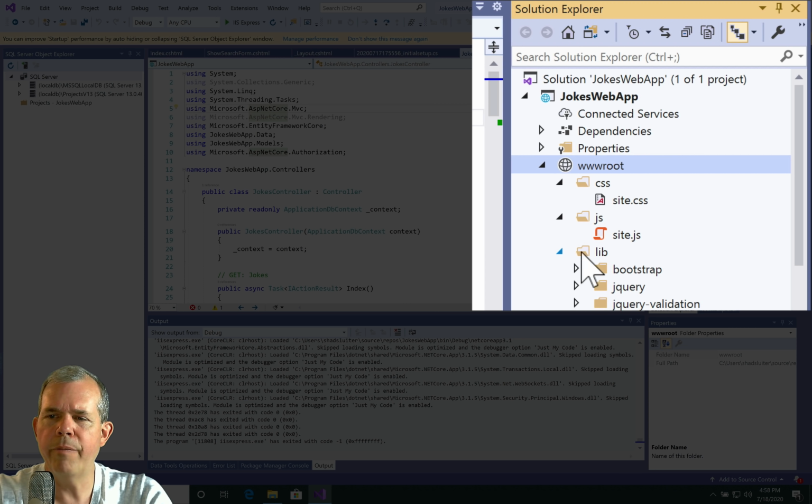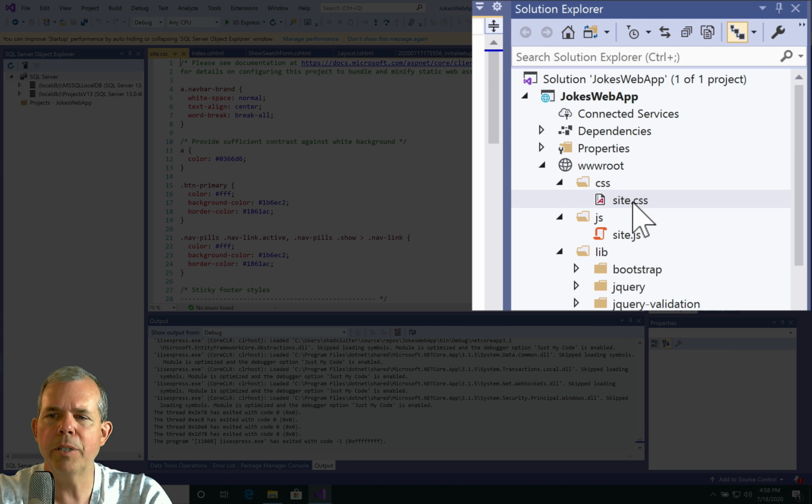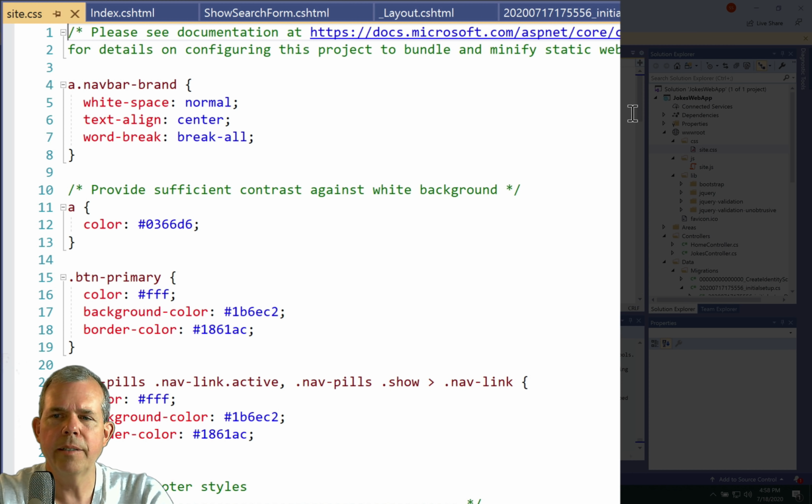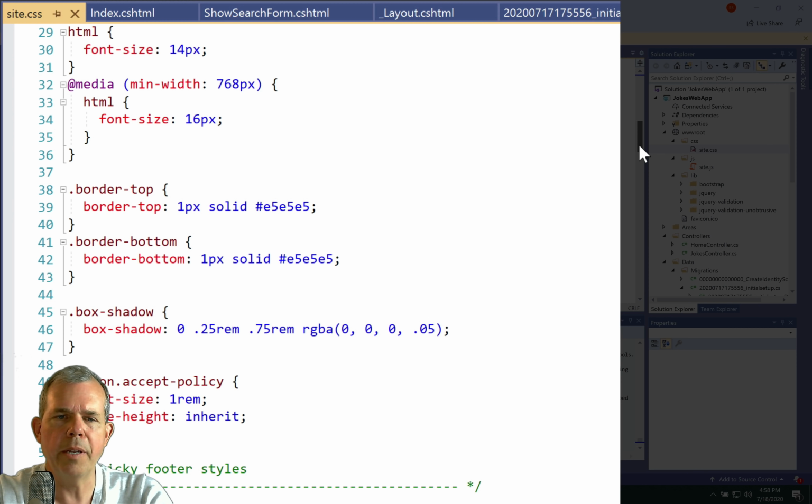Now in the library folder, you can see that there are already things that are built in here. Bootstrap by default is the styling system that we're using, which requires jQuery as well. So let's go look at site.css and see what it looks like. You can see that there are a few CSS styling commands. Let's pick one of them just to illustrate that it actually works.